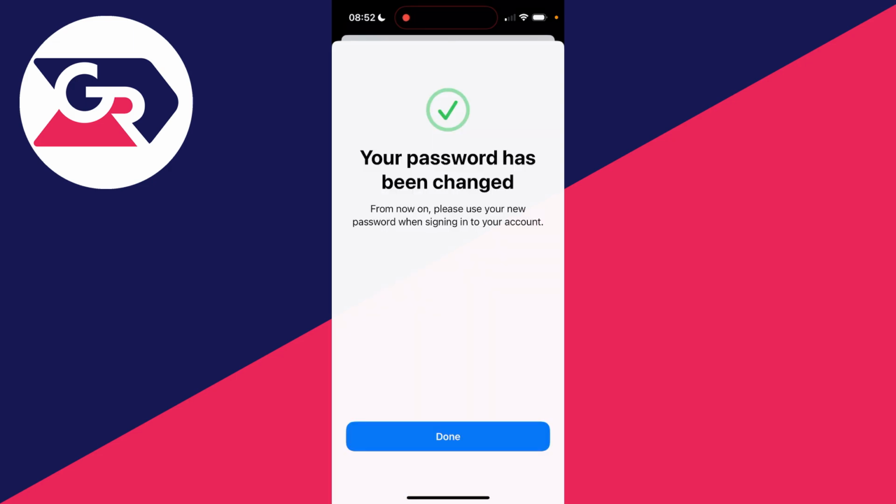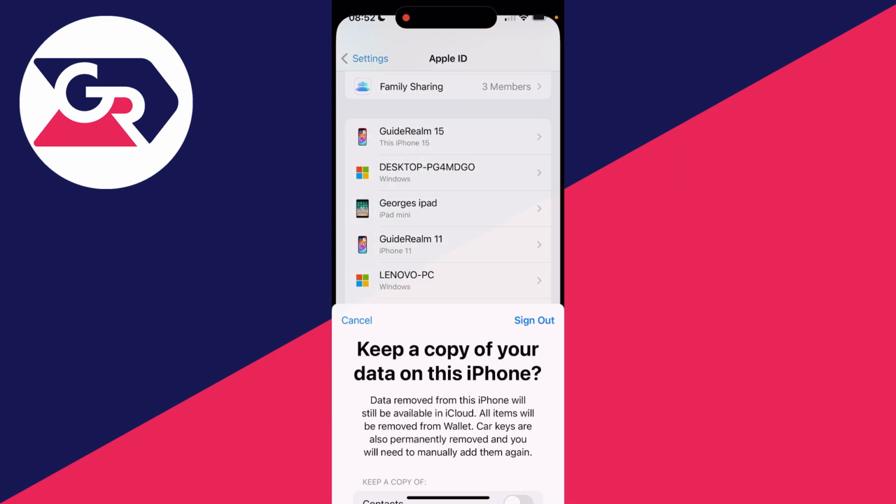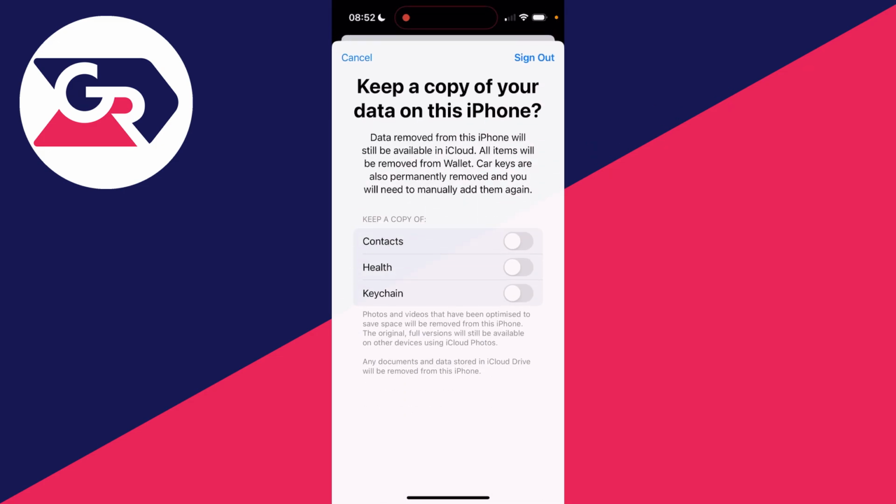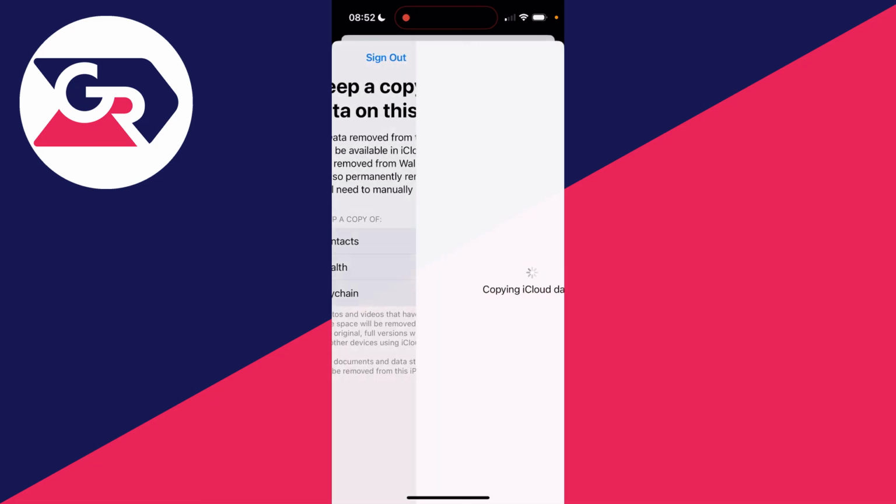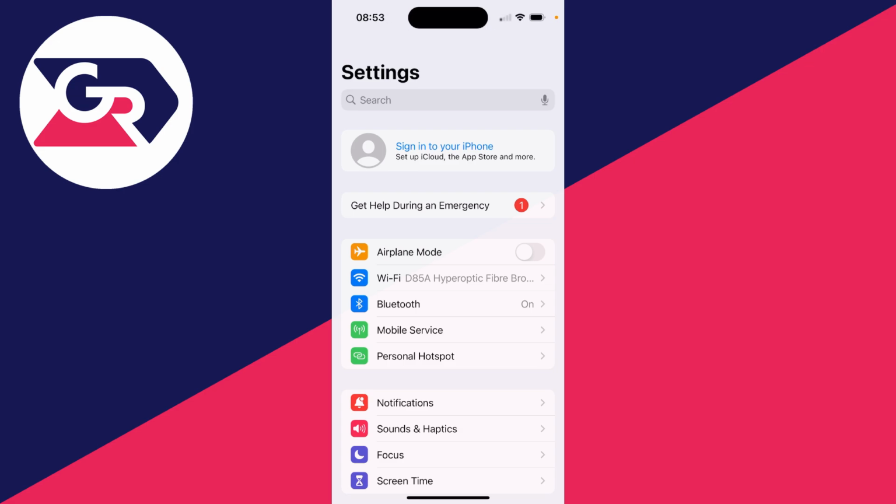And the password has now been changed and you can press done. And now you can continue signing out of your account without your password. Choose what you want to keep a copy of, and you can then press sign out in the top right. And just like that, you've now signed out. And as you can see, the sign out options at the top.